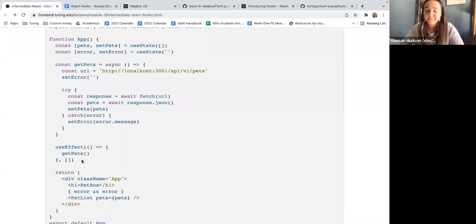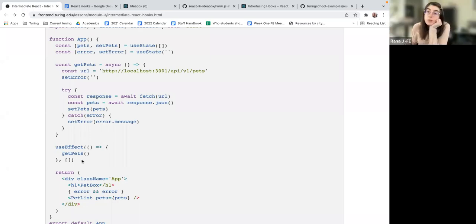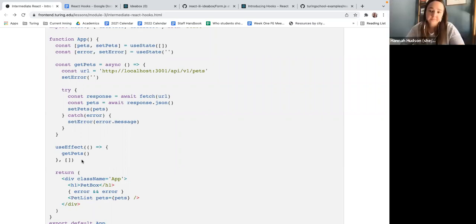Rana: Does this still work if we had like a separate API calls file import the methods that we've written there to do the fetch? Yep, should still work.